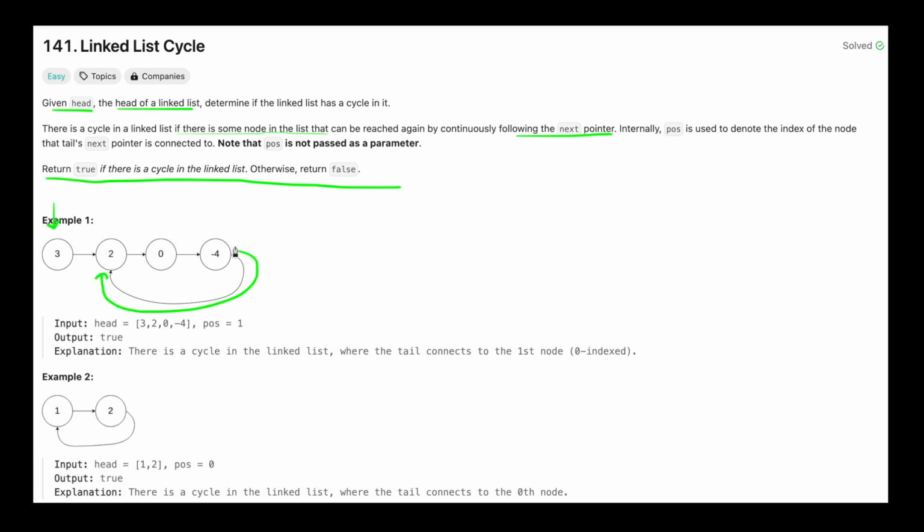So if it doesn't have a cycle, then it would have been null here, right? So if there was no cycle, then this link between -4 and 2 would not have existed, and -4 would have pointed to a null value, and traversing the linked list would have reached completion, indicating that there is no cycle, and hence return false. But whenever there is a cycle, you have to return true. So that's our problem statement, that you have to detect whether there is a cycle in a linked list or not. Okay, so let's discuss the approach now.